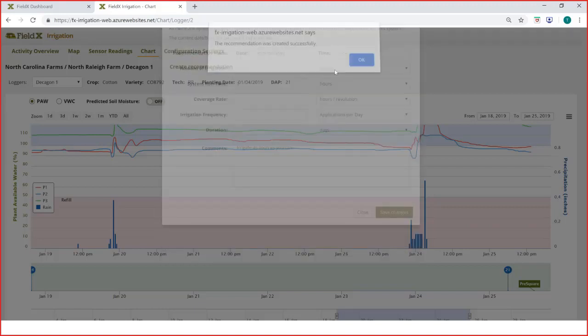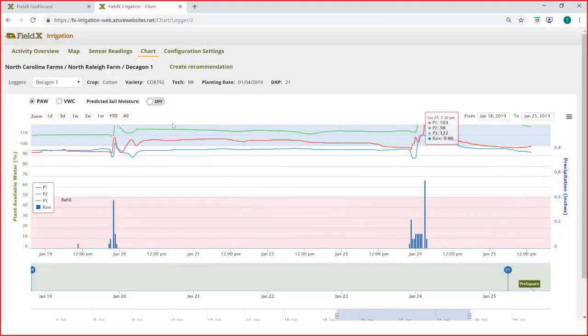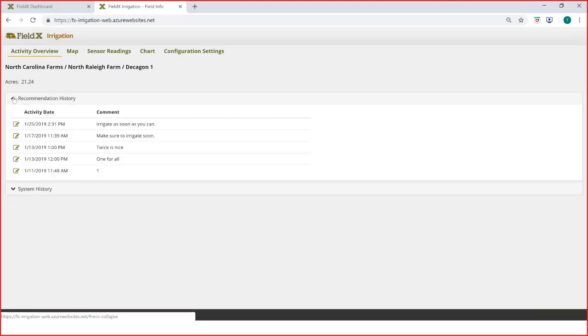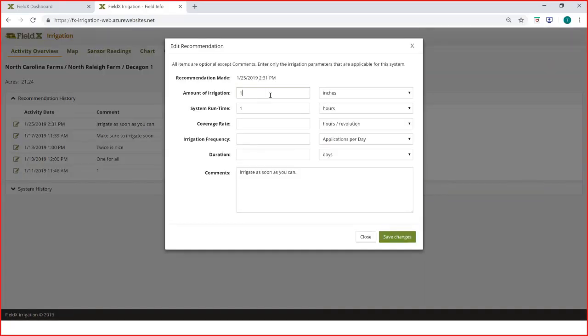Now, along with the data I've entered in here, that recommendation takes a screen grab of this chart page. So you would be able to see this data when you create that irrigation rec report and send that to the grower. Okay. Now, of course, on my activity overview, I go into my recommendation history. I would be able to see these irrigation recommendations. And if for whatever reason I had made a mistake in one of these and need to edit it, I can do that here as well.